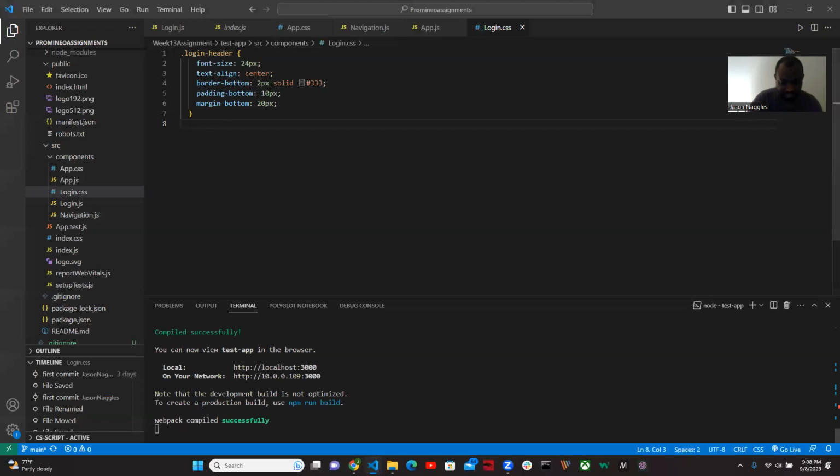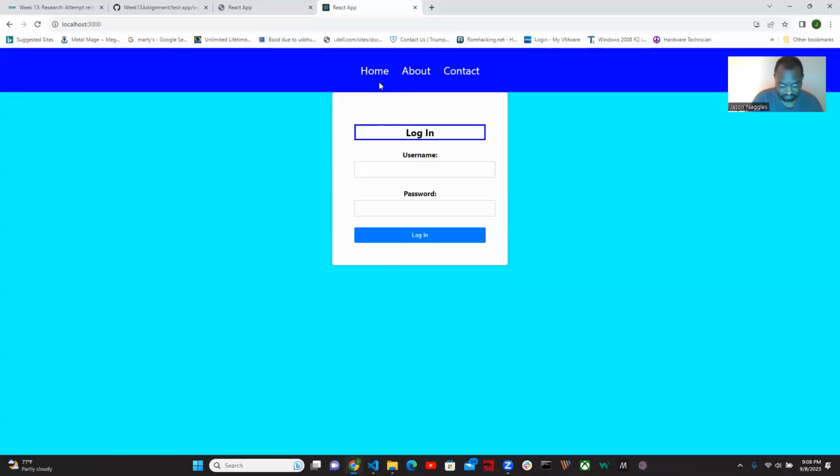So we go back to this. There's the home. The home is sort of a white color. About and contact are also white too. So that's the font color of the nav bar, but the nav bar itself, the background color is blue.